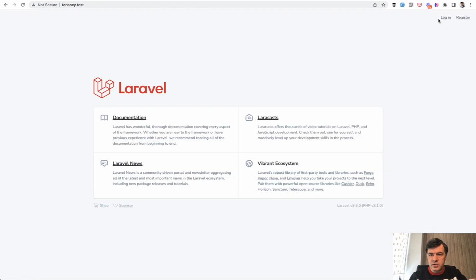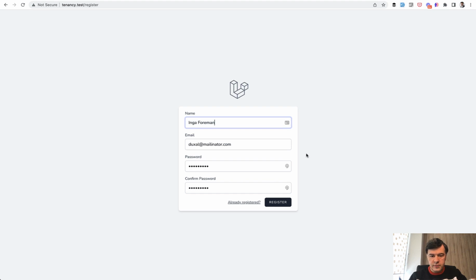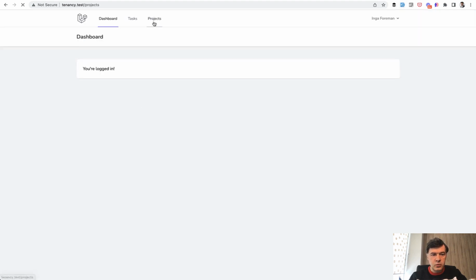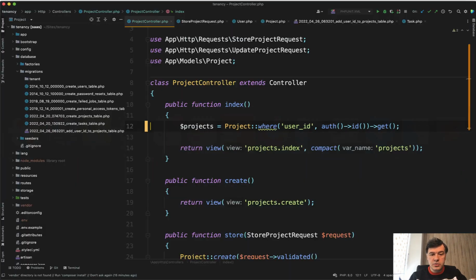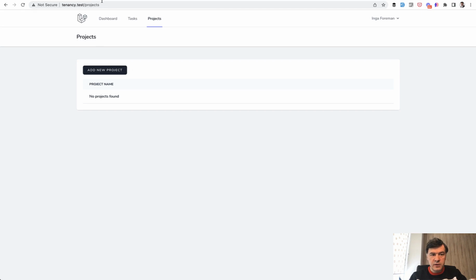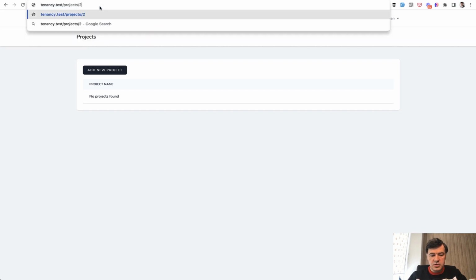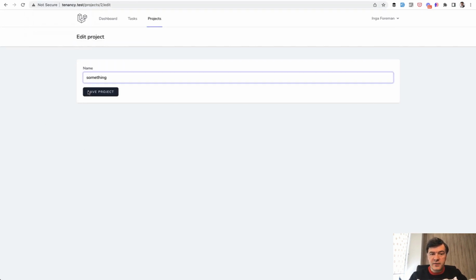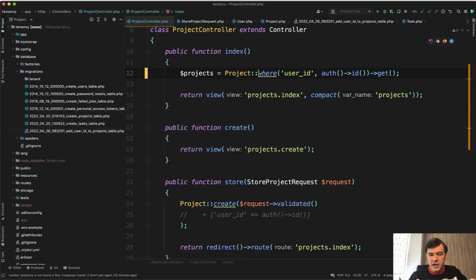But if we registered as a new user with the Fake Filler Chrome extension, register, and we go to projects, we see no projects. But then, what if you want to add the same filter for editing the project? For example, now if I go to project/1/edit, I still have access to that project, although it's not mine. So then you would need to add those where ID conditions everywhere.